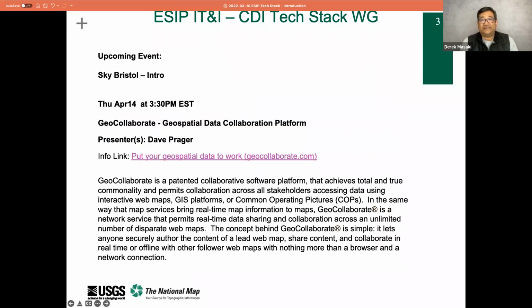I wanted to provide an update on an upcoming event. Sky Bristol, with USGS, has asked for us to host the GeoCollaborate team, and this will be coming up in April. It'll be Sky, and then I believe Dave Prager, and they're going to provide an overview of a geospatial data collaboration platform called GeoCollaborate, and they have ties to ESIP. They have previously been an award winner from ESIP, and we're interested to see where they've gone with the platform since they gave a presentation, Megan, maybe 2 years ago. Would that be 2020 or 2021?